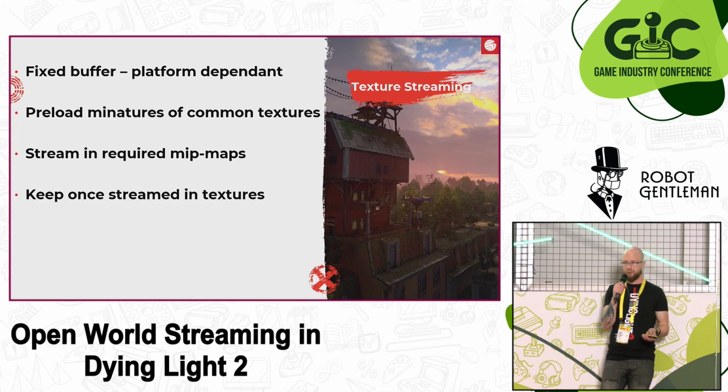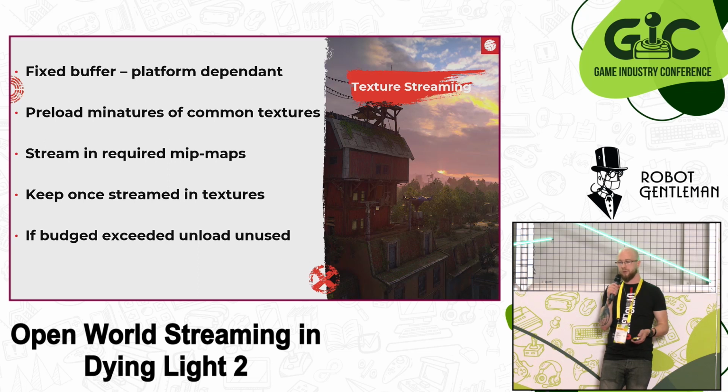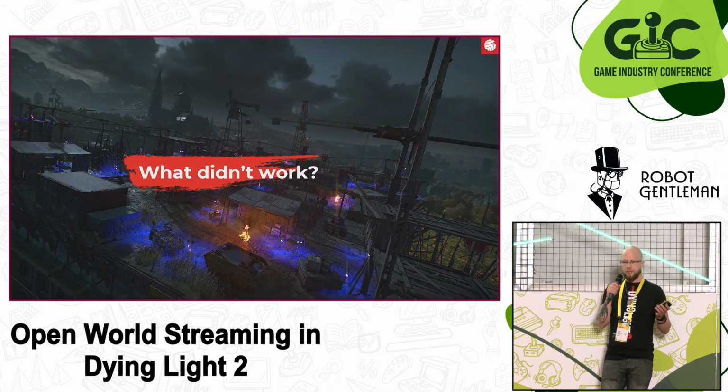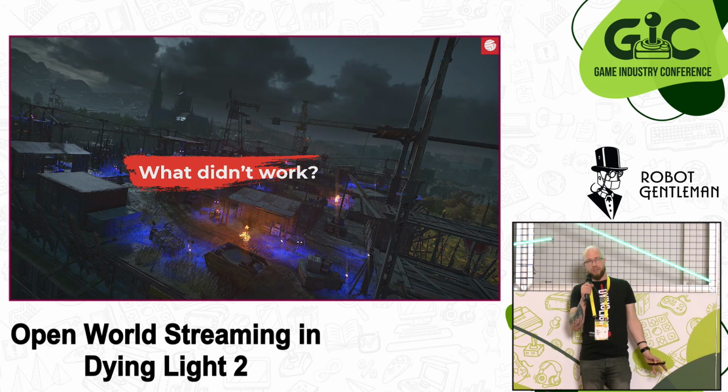And if we stream a texture and we no longer see the object, we still keep it in memory because, well, you know, we can rotate the camera around and we would be constantly streaming in and out. That's something we really want to avoid. So we only unload textures that are unused when the budget is exceeded. So when we want to load something and there's no longer a place in the memory for that. Okay, so that's the principle of our initial approach to world streaming in Dying Light 2.